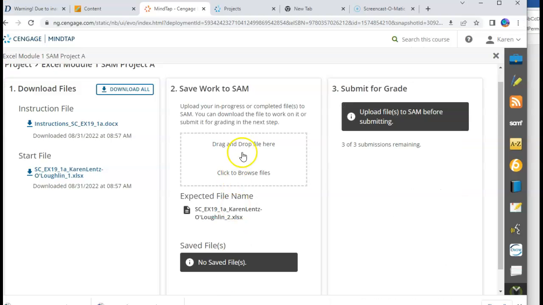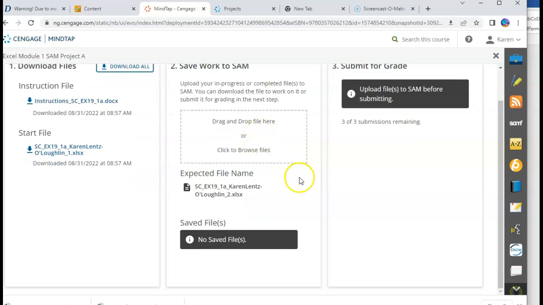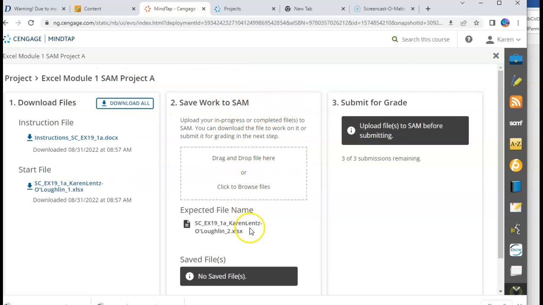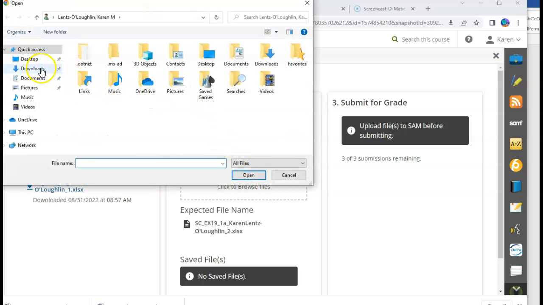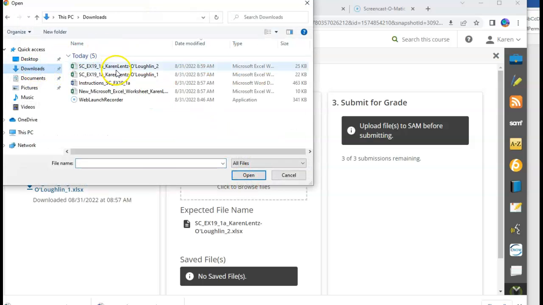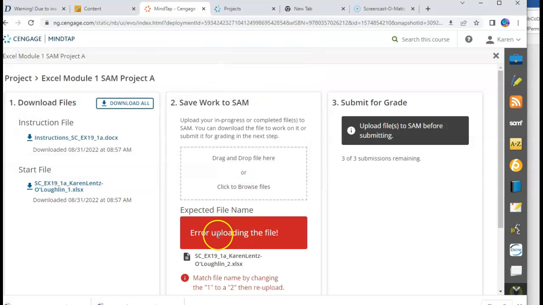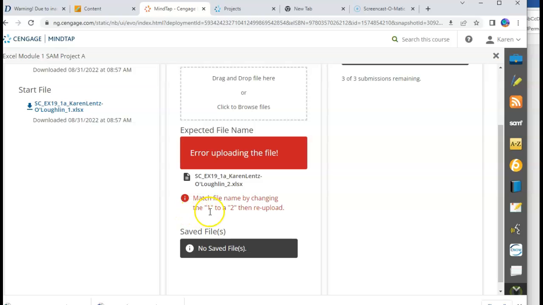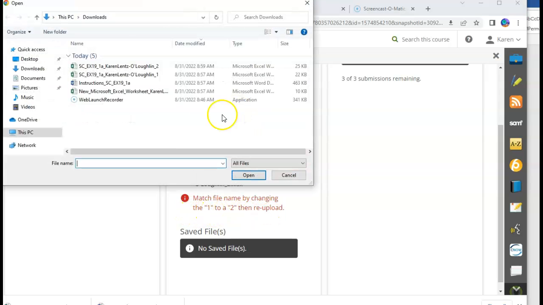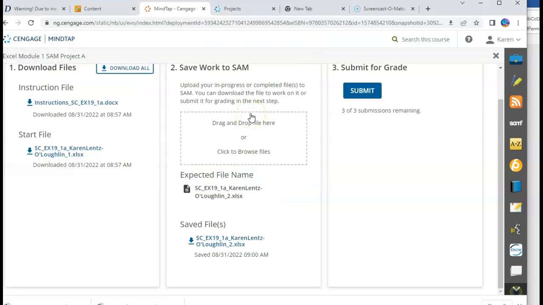And so if we go back, the last thing that you're going to do is when you save your work to SAM, you can save your work here. So I can click to browse files. My file was in the downloads, and I had to rename it. Well, let me show you what happens if you upload the wrong one. So I'm going to hit open. It says wrong name, change the 1 to a 2, and then reload. So I try it again. I choose the one with the 2 and I open it, and then it's here. Actually, it's right here.